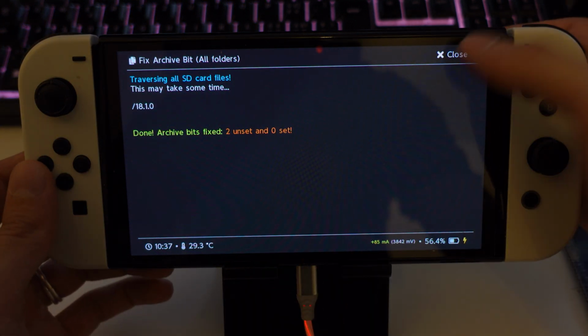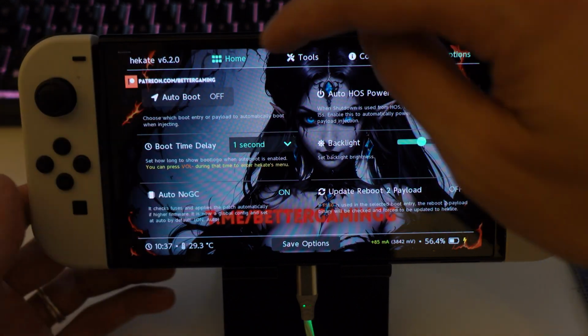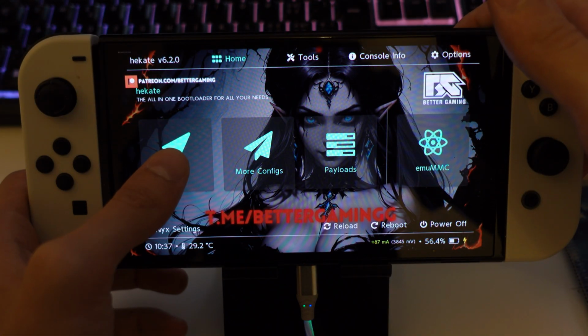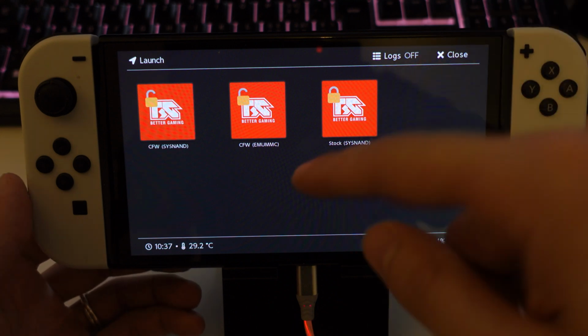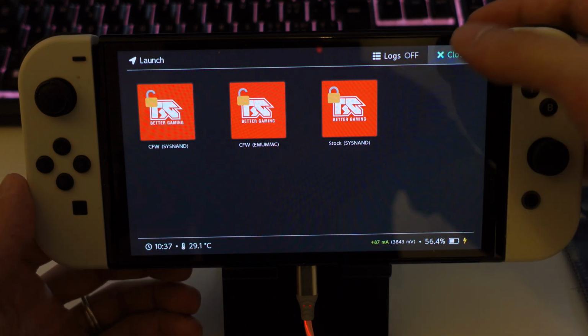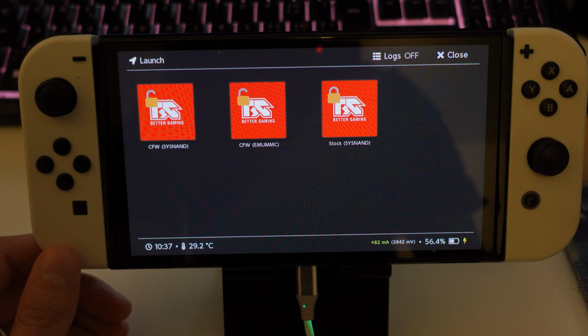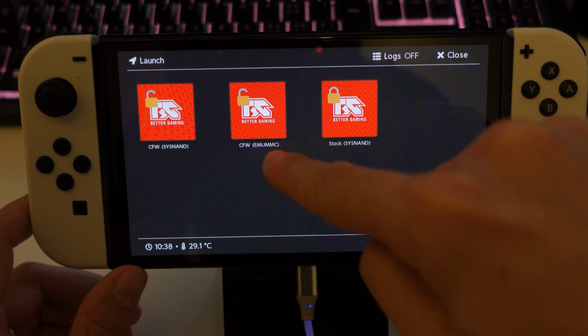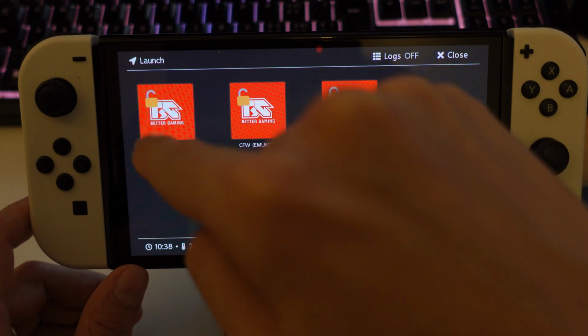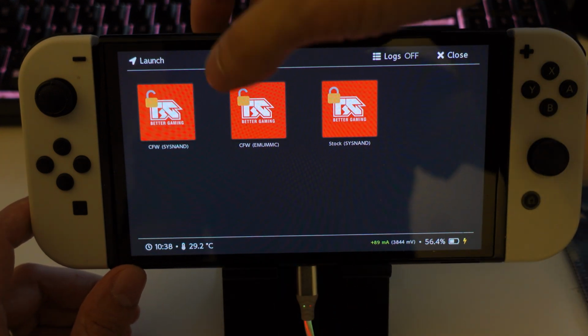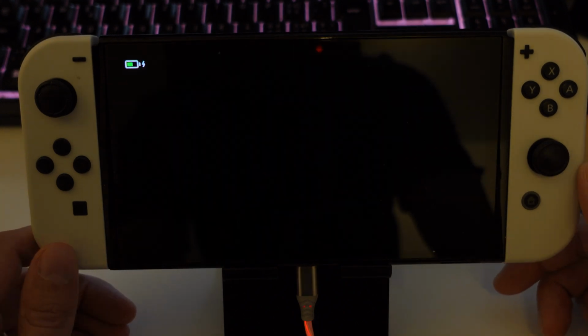Once it's done, you can close it here, then go to the home menu, click on launch, and as you can see, I right now click on custom firmware emuMMC. If you don't have an emuMMC, we'll firstly need to install it, but right now I will not show it to you. So if you have no emuMMC, you will just need to click on custom firmware sysNAND, alright? Even though I recommend to have an emuMMC. So I click right now on custom firmware emuMMC, and it will actually start to load the Switch.